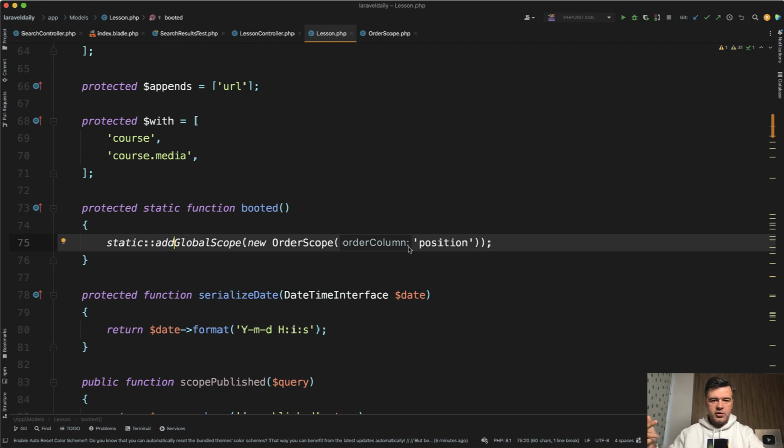So lesson 1, 2, and 3, and there's a position field in the database in the lessons table. So the order is not necessarily ordered by ID or created_at. I may mix lessons from time to time, change the position. So there's a specific column called position, and I'm using order scope to order lessons by position everywhere.